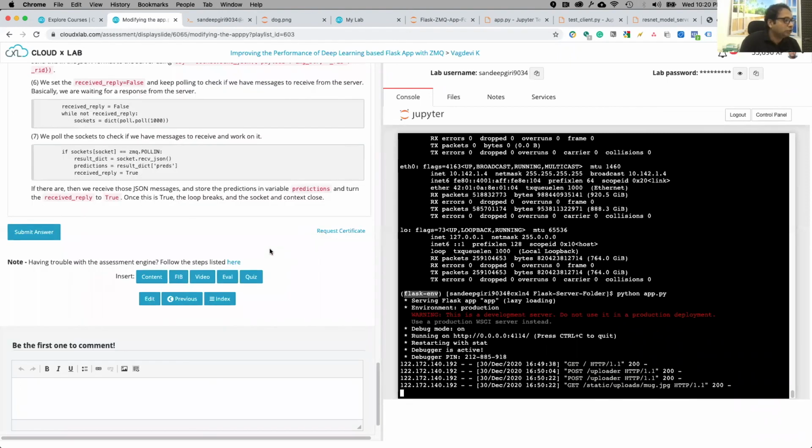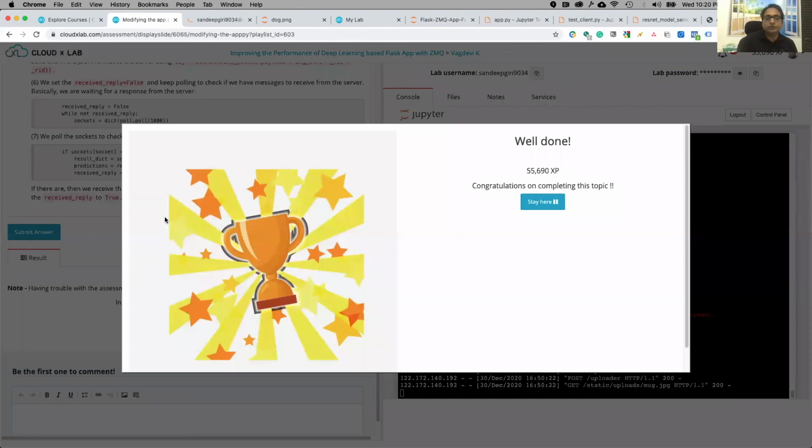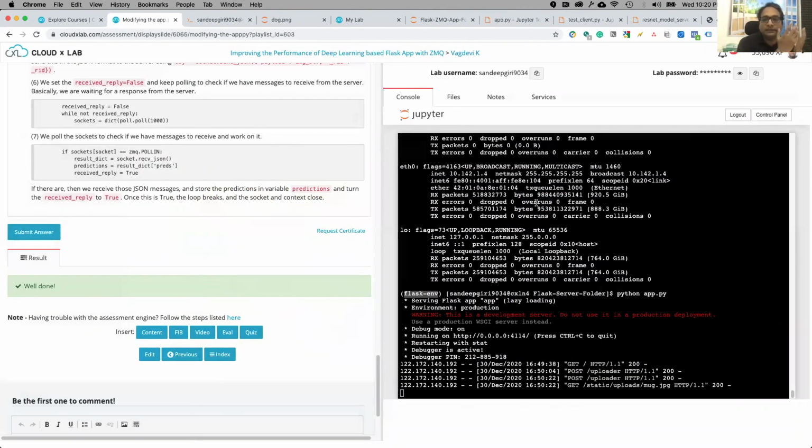Okay, so we are done. Congratulations, you have learned how to build a service-oriented architecture, build two services, and also learned about the optimization techniques. I hope you found this very useful, but please make sure that you do all the steps by yourself, try everything in the lab.